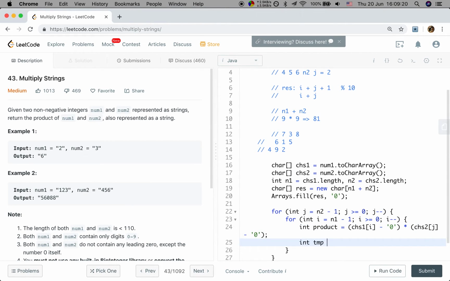But we also need to get a temporary sum, because maybe it already has some value in the result at i plus j plus 1. So we need to first get that value. It will be result at i plus j plus 1. That is a char, right? So we also need to minus '0', so that is an integer. We plus that product. So that is the total sum. And in this case, the new value should just be temporary modulo 10. But we also need to convert that to a char. So we convert that to char.